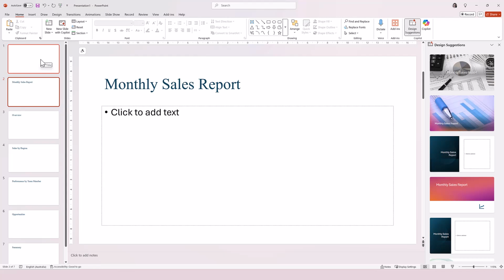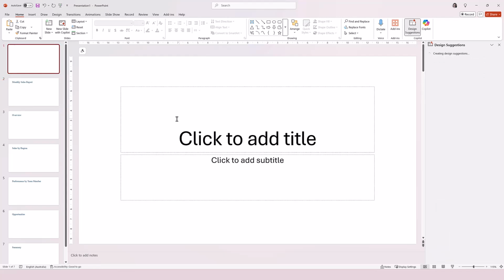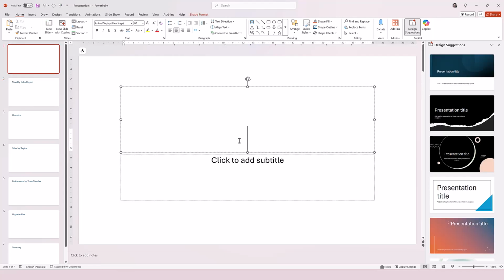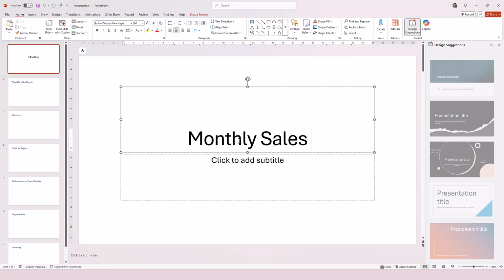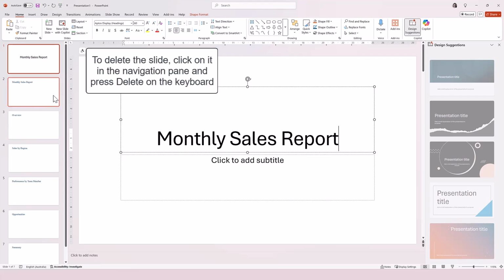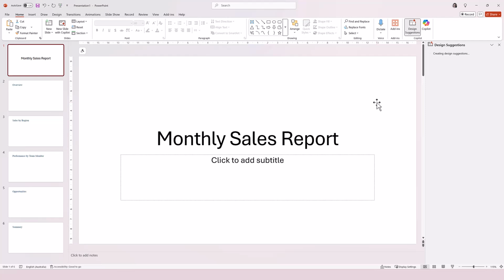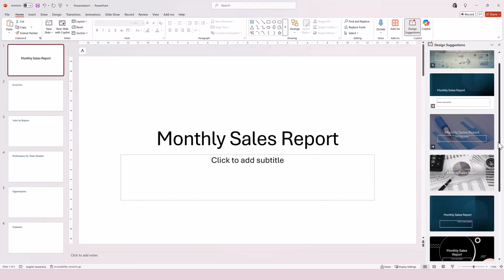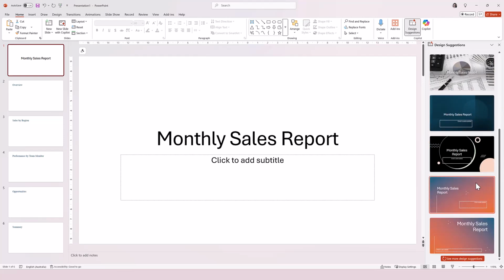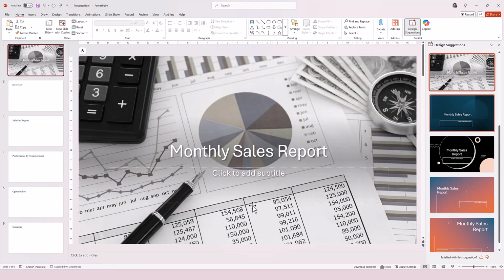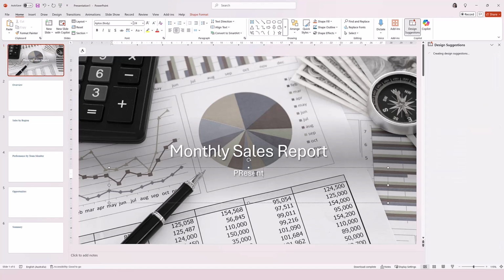So for example, maybe I don't want this title slide, maybe I want to change that to monthly sales report, and then get rid of this slide instead. And have that as monthly sales report. So let's just have a look. It's given me a variety of different options that I can choose from, and you've also got an option to see more design suggestions. I might just choose this one here, and in here I could actually put in presenter.